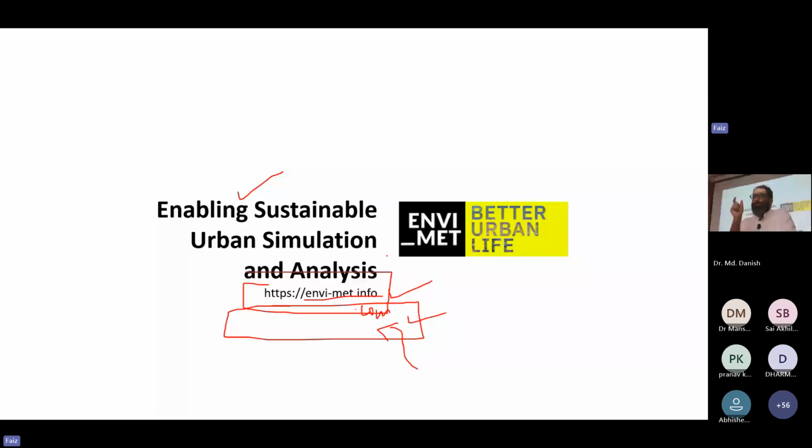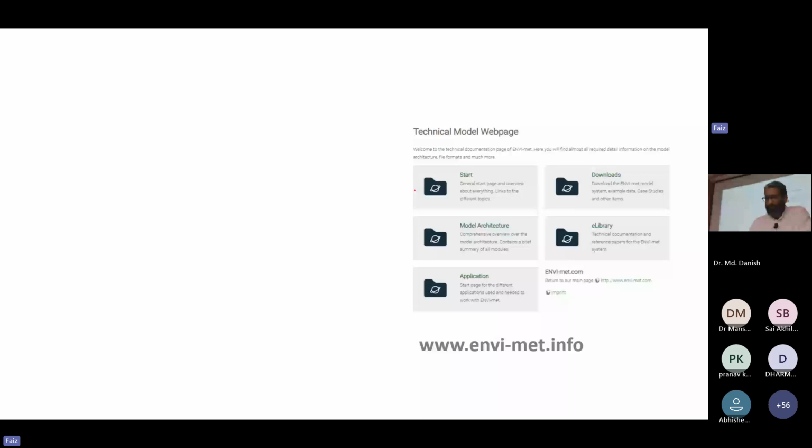For example, let's say you're not clear on any specific aspects of the tool. So where do we go? We go to envimet.info to get more information about the tool. So it has technical information about start, model architecture, application, e-libraries, and downloads as well.